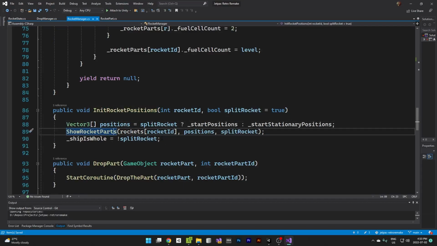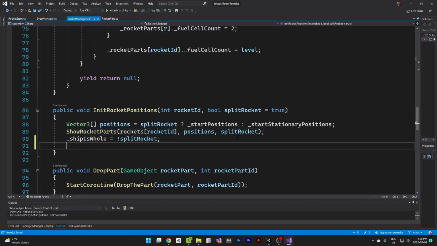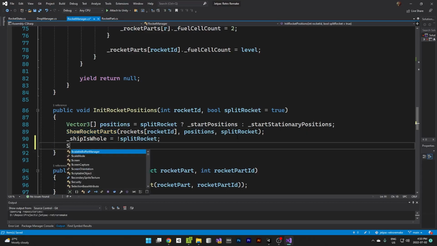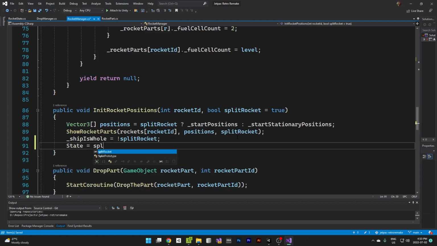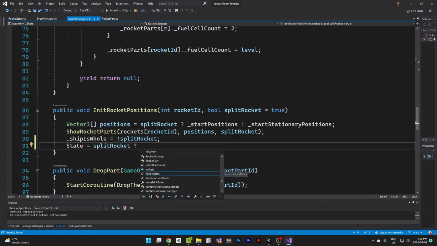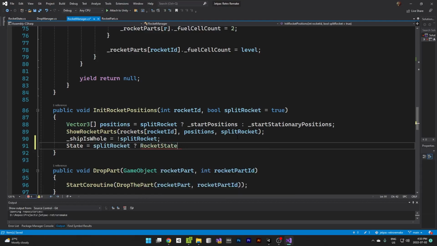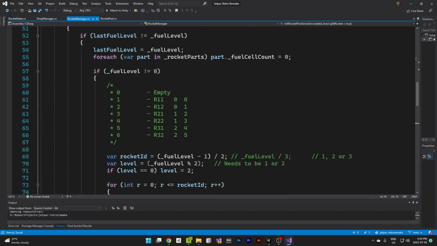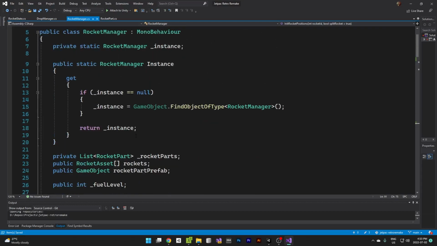So we're going to say state equals split rocket. Rocket state is going to be in pieces. Rocket state fueling. So that's the two states that it can possibly be. It can either be in pieces or it can either be fueling, and it's only when it's fully fueled will it be ready for takeoff. And then we've got our rocket state there.